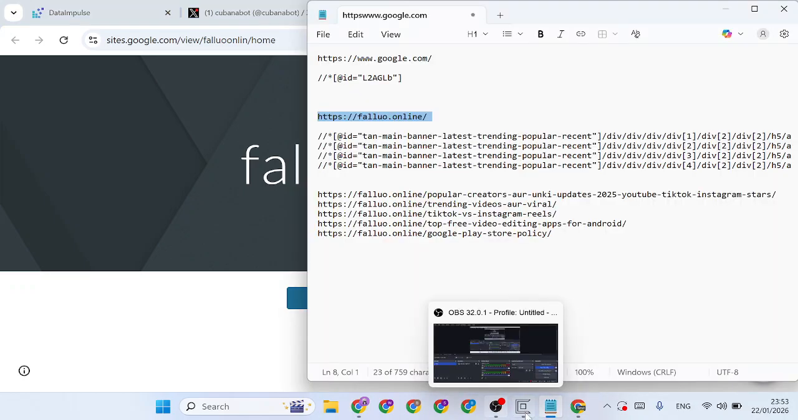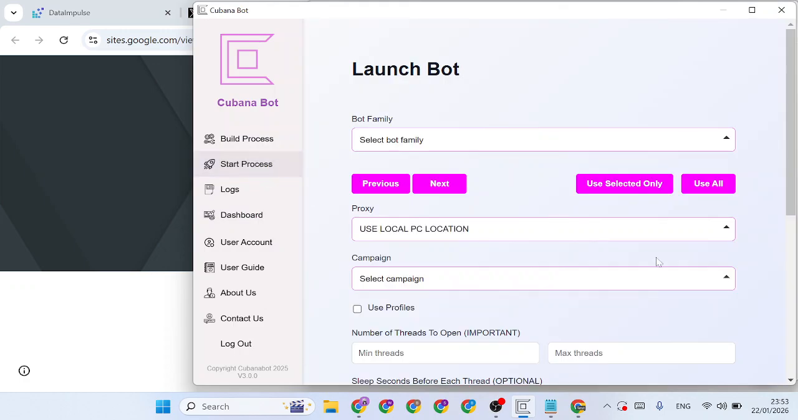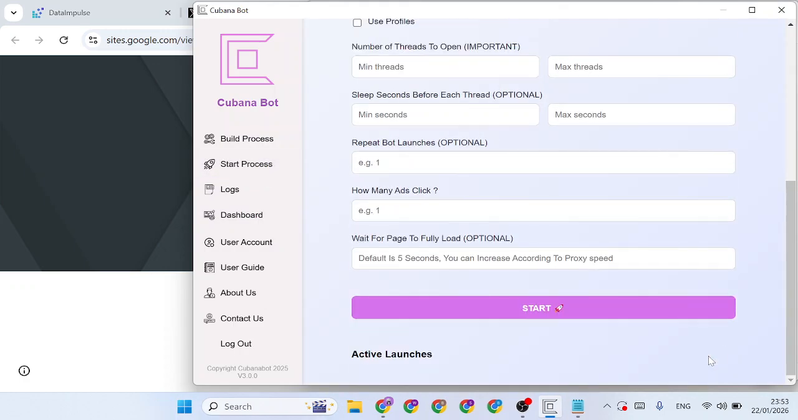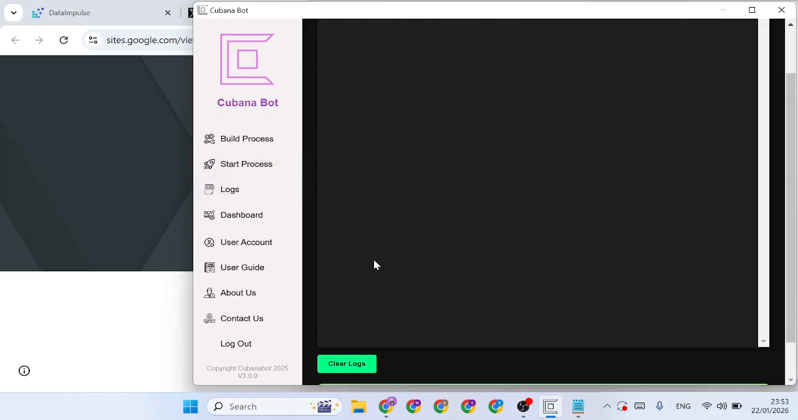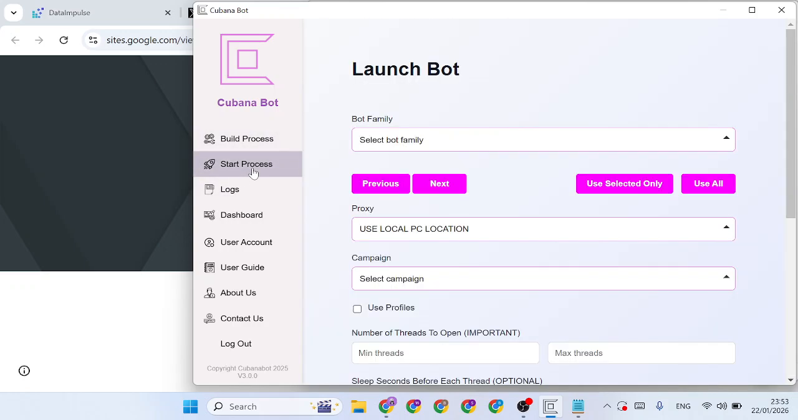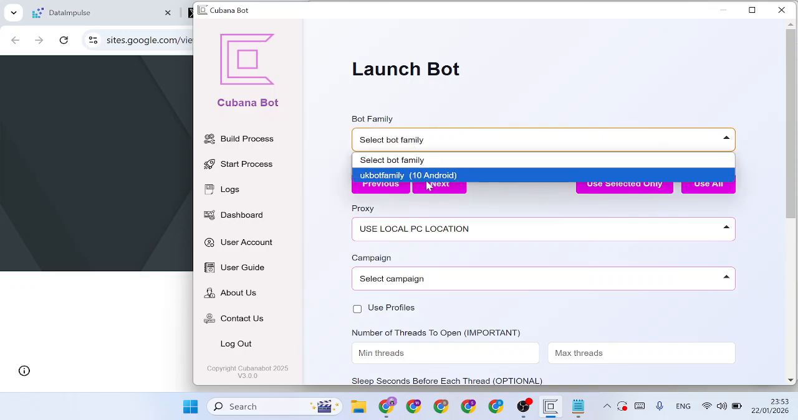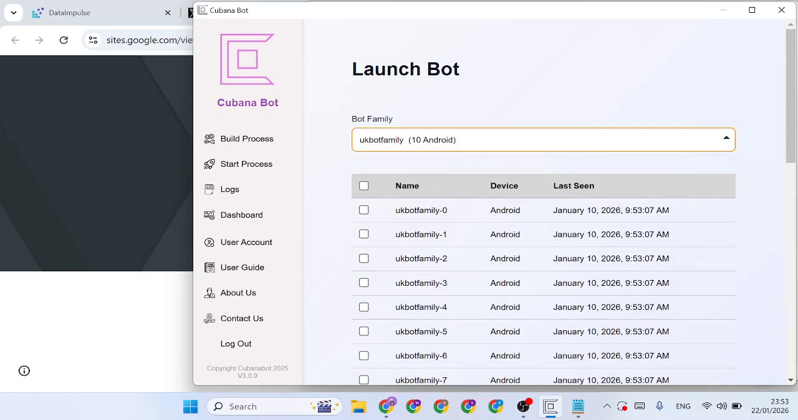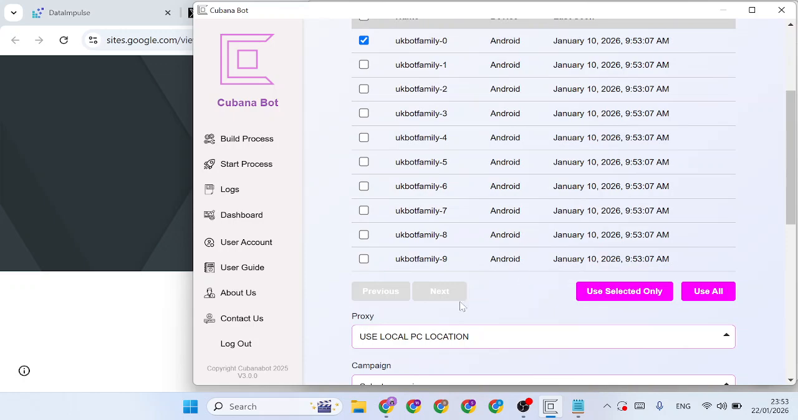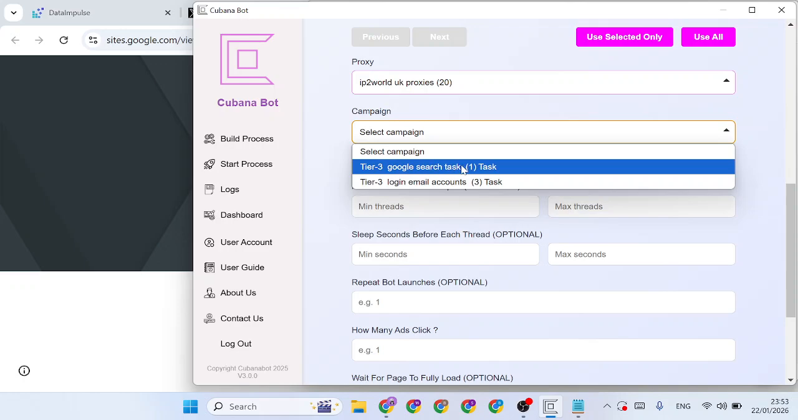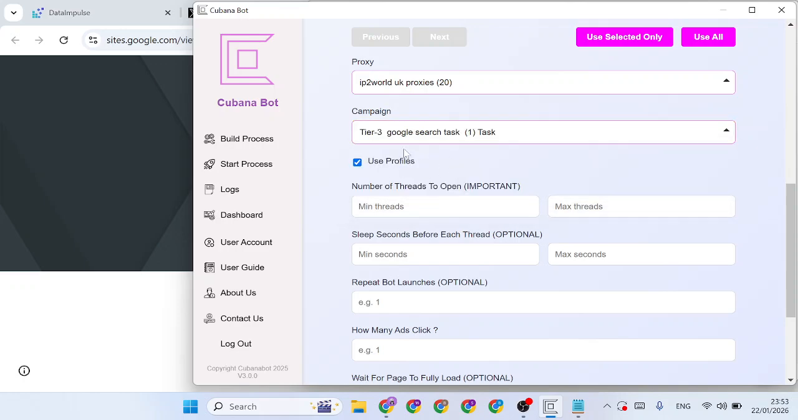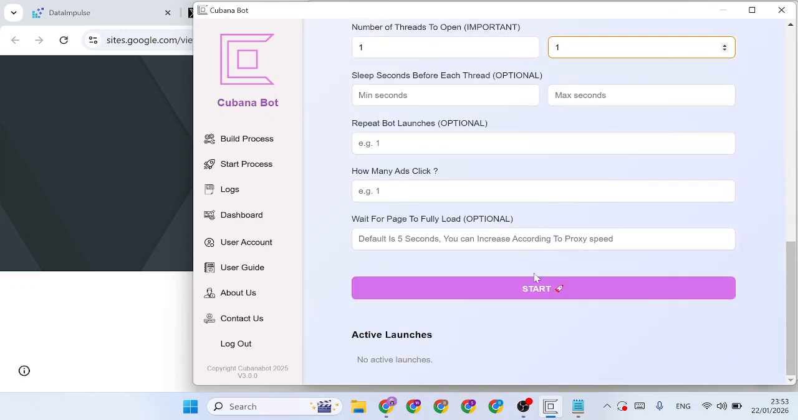So remember to turn this off. Remember we have one active bot running. So see stop. So now let's proceed to start the entire process for Google search tags. So click on start process. Select your bots. Remember we used this. So select this. Select your proxy. Select your campaign, Google search tags. Select this. Use profiles, that is if you already have logged in email accounts. So how many threads? You say one. So you proceed to start.